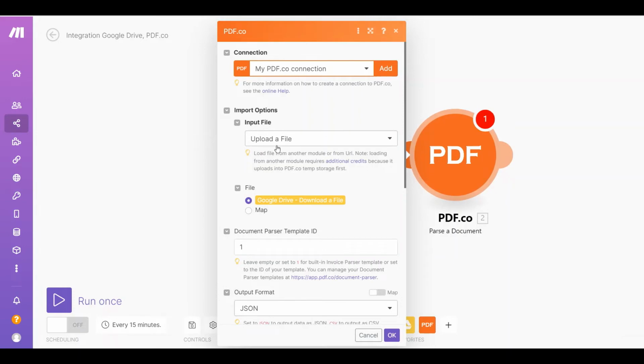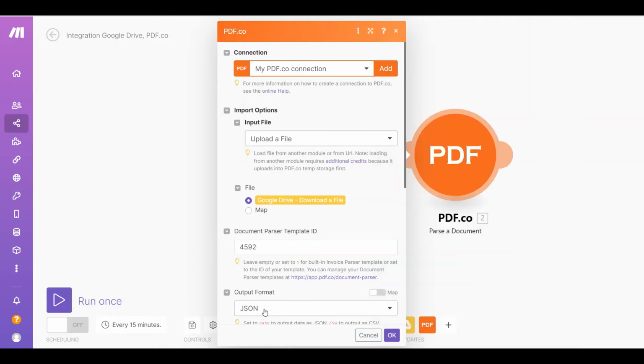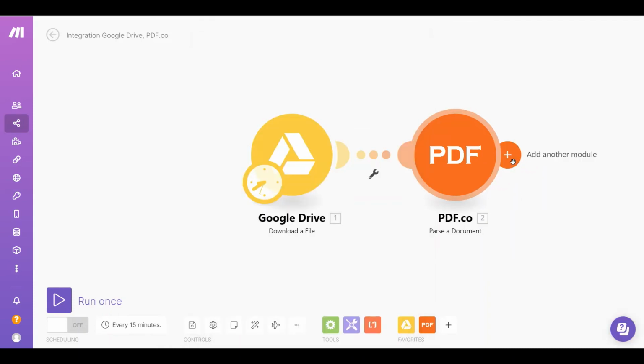In the Input File field, select Upload a File. It will automatically load files from Google Drive. In the Document Parser Template ID field, add the ID of your template. For the Output Format field, choose the JSON format. After setting up the configuration, click on the Run button.